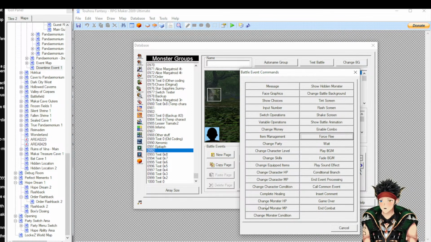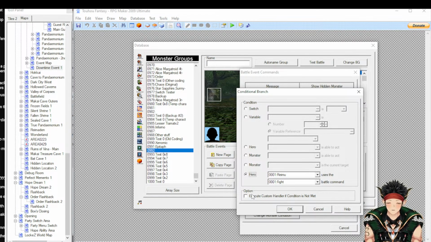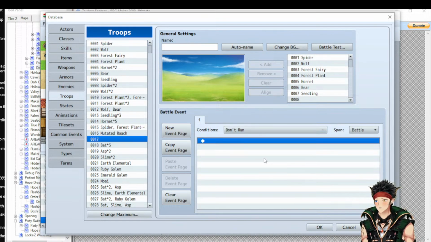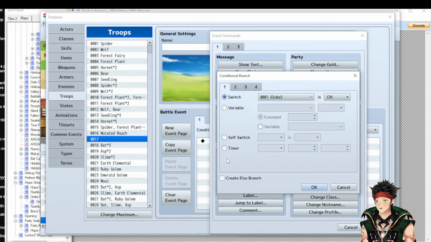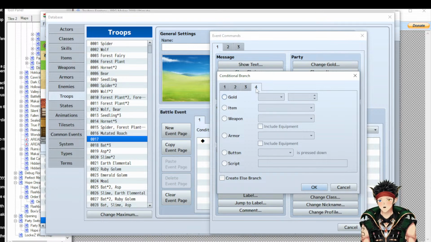You can also do conditional branches, called Common Event. Conditional branches, they're pretty bare bones, I'm not gonna lie. As you can see, they're very bare bones. Switch on or off, a variable equal to, or any of these values, or whatever's in the value of this variable. If the hero can act, if the monster can act, if the monster's the target, if the hero uses a command. And if none of these conditions are met, then it would run a special event. It's very basic, very bare bones, as opposed to the conditional branches over here. If you look at conditional branch over here, you have so many options. Look at how many things you can do. So many options.